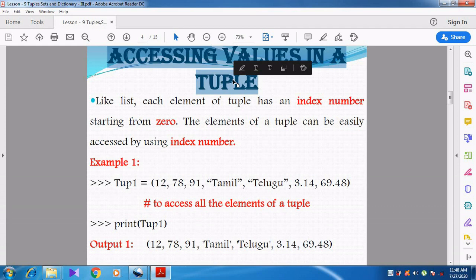So like that we are going to discuss how to access the elements in the tuple, how to update the elements in the tuple, and how to delete the elements in the tuple. So this is the content of this video.